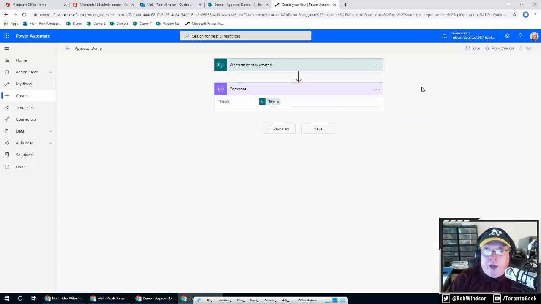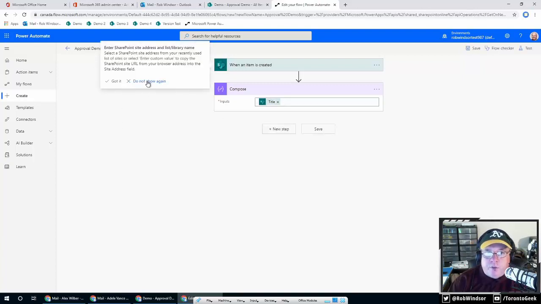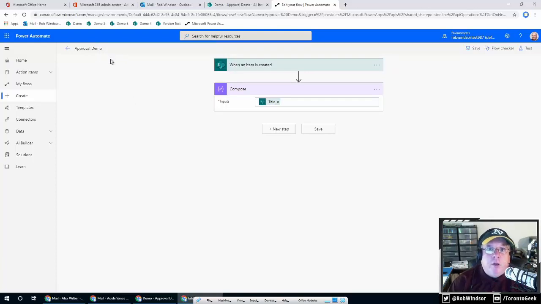So with the trigger added and the one action added, I can now save. And I can save by clicking the icon here in the top right, or by clicking this button right here. So I'll just go ahead and click the button. And then over here in the top left, you can see that it said saving or saved right here beside the name of the flow. All right.